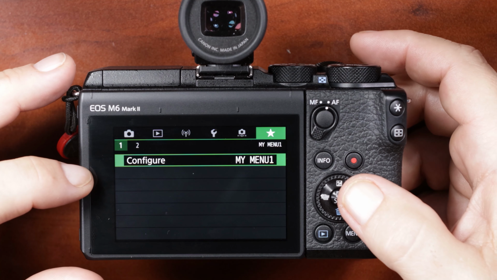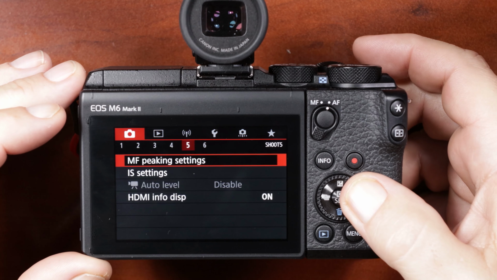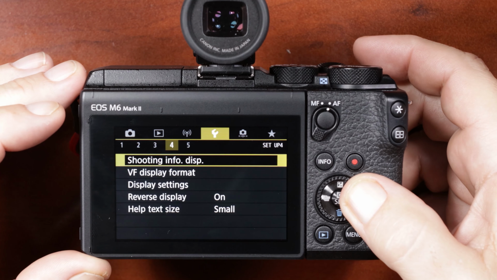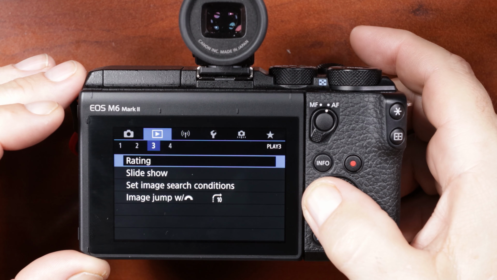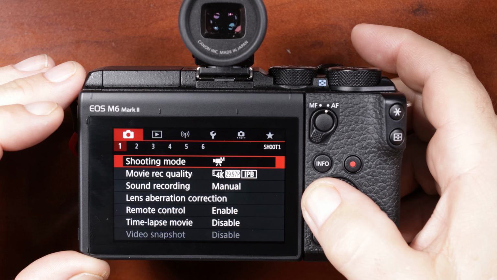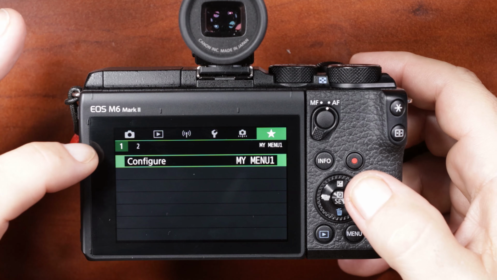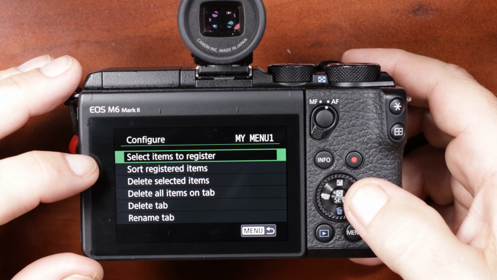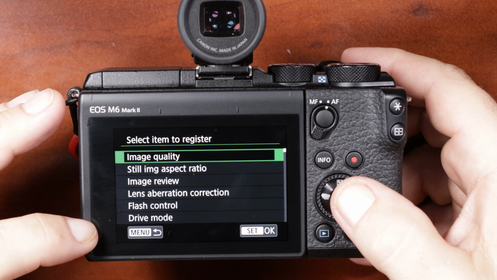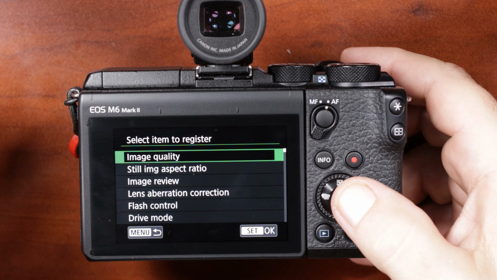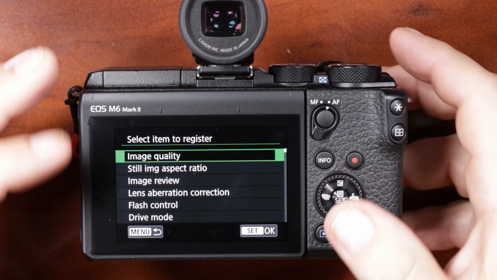I want to configure my favorites to the things that I use the most, so I don't have to continuously dive into each of these individual menus to try to find something that I use the most. Every one of these menu items and all of the individual tabs below them are going to be found on this configuration menu. So I'm on the star menu number 1, configure, click OK, select items to register, and all of these menu items are the things you can select so you don't have to continuously dig into all of those individual menus.